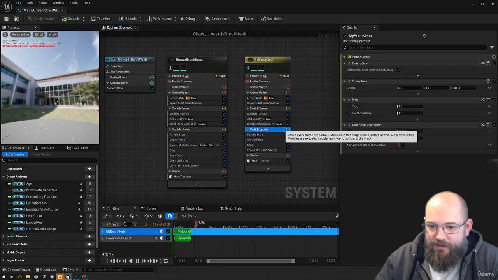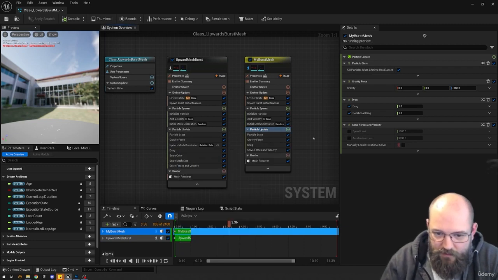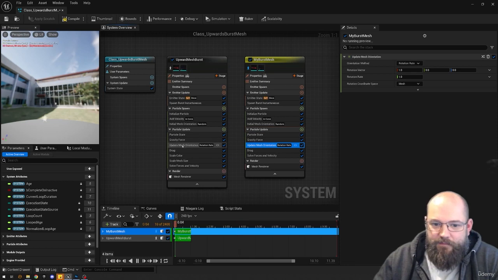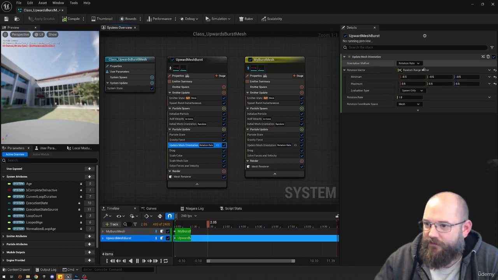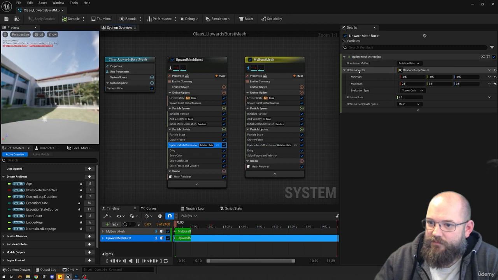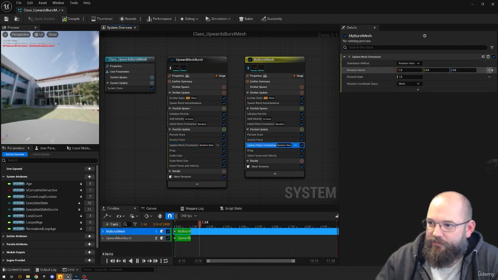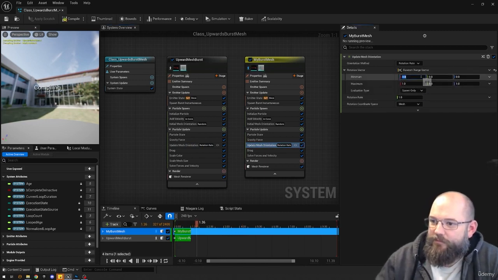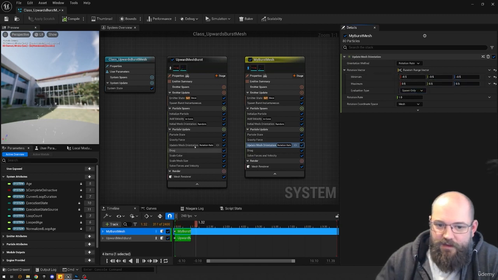Update mesh orientation, drop that in here, wants to be after gravity. This is using rotation rate, that's fine, and we're doing a positive or negative value, and we'll do that here in our rotation. Okay, so the random vector, a random range vector, minus 0.5, 0.5, that was correct.